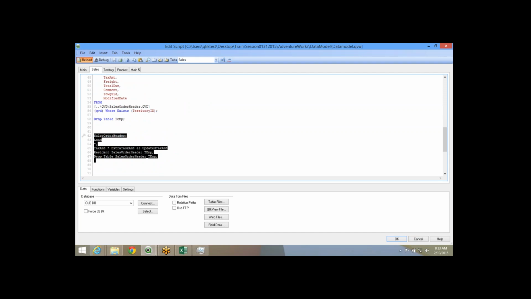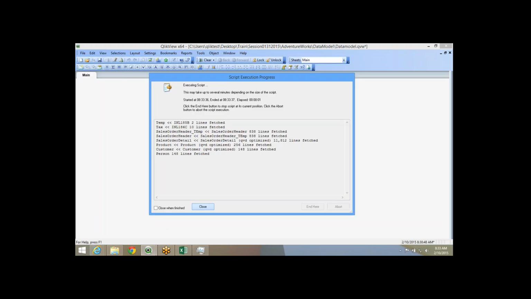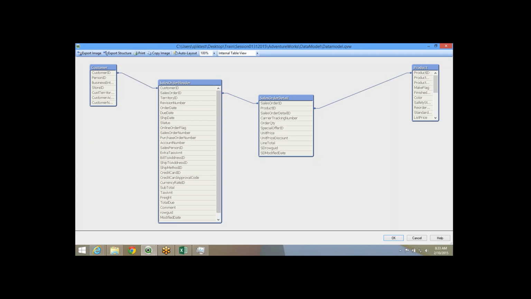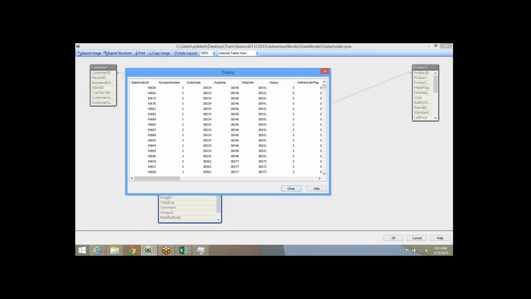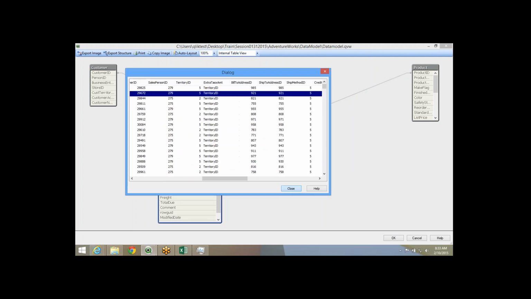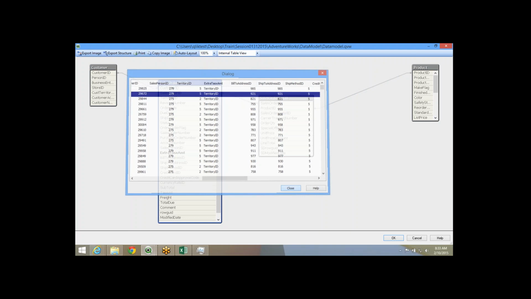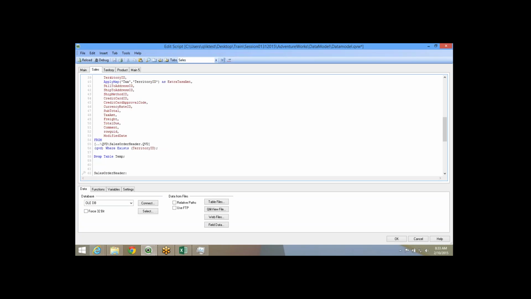So if I reload this, because of my apply map, see over here I have the extra tax amount. If you look at the tax amount, okay, I made a syntax error. So it has just passed me a generic value. I should not give these single quotes.